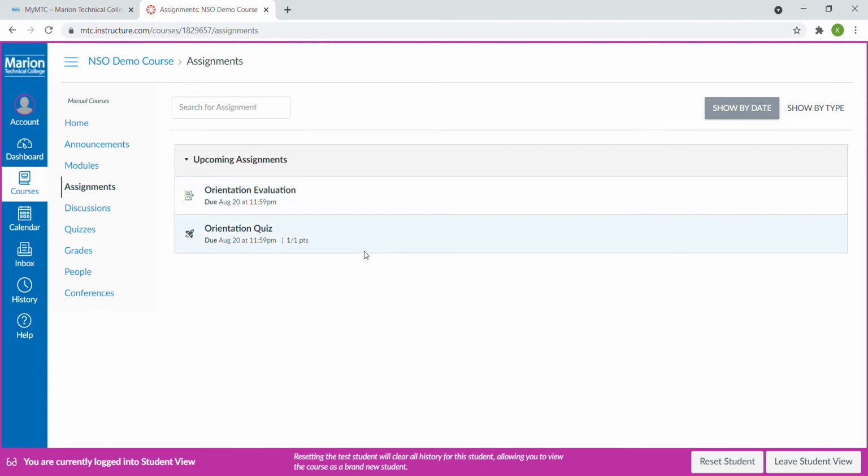Assignments, very self-explanatory. This is where you can go to view upcoming assignments. Please note that you should also check within each module as it's live, because there may be assignments that don't post here depending on how they are placed by the instructor. So again, every instructor can set this up the way that they like. It's very possible that the assignments won't show here.